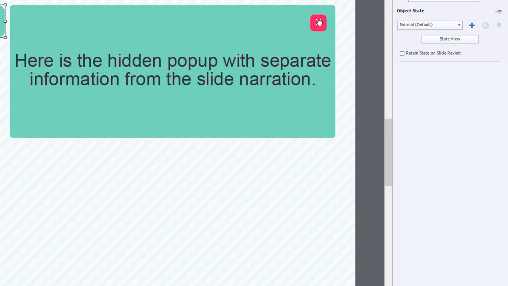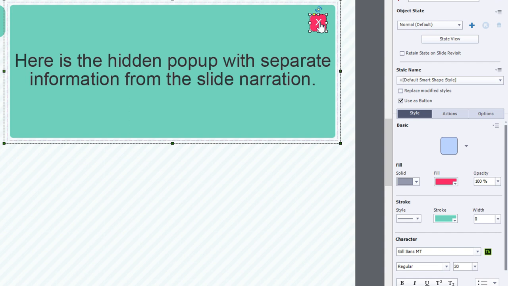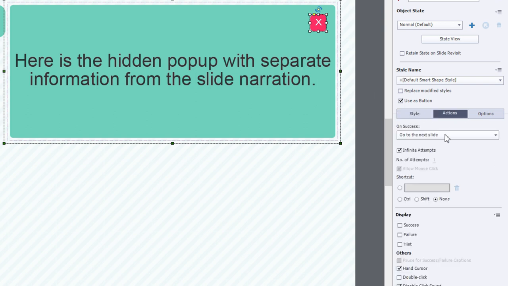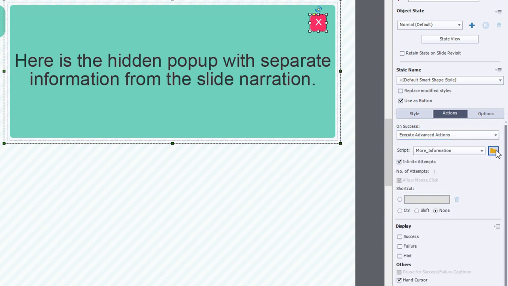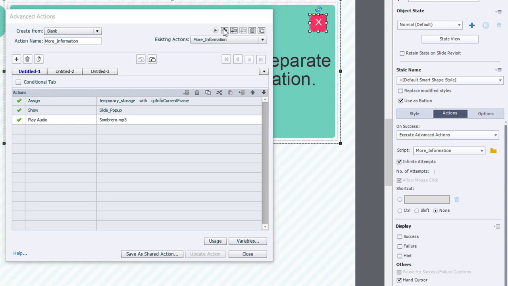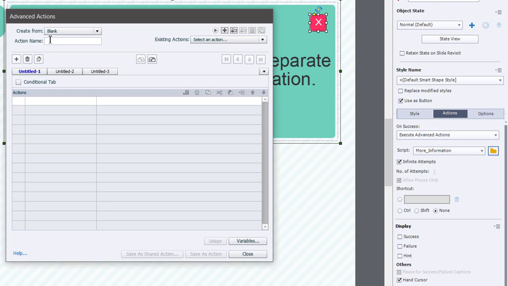And we're going to create one more advanced action, and that's going to be the advanced action for when we close the pop-up. Because what we need to do is stop this triggered audio and also return to that current frame number that we stored in temporary storage. So we'll go to the Actions tab and we'll set up another advanced action here. And so we'll just create a new advanced action and we'll call this one Close Pop-up.